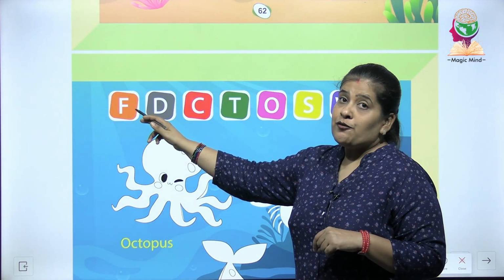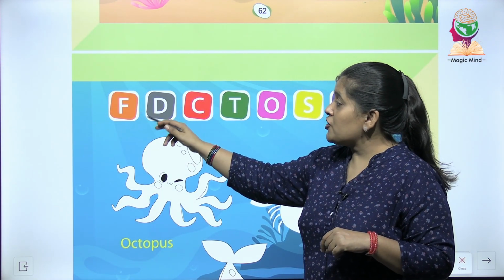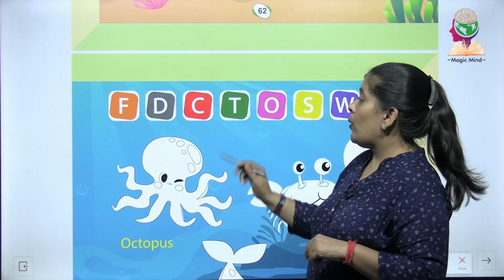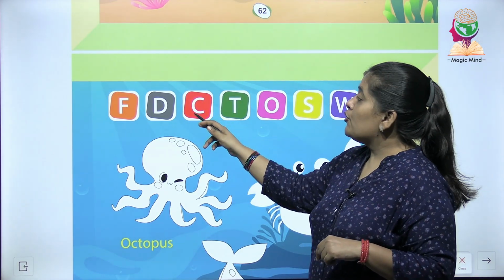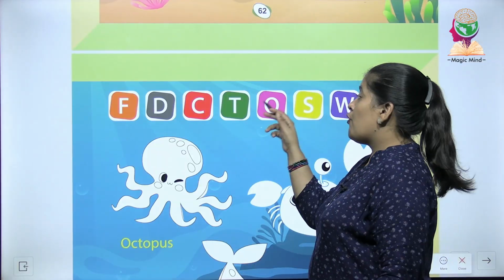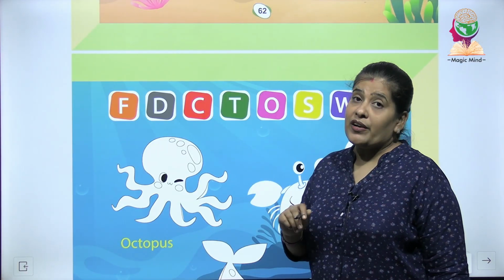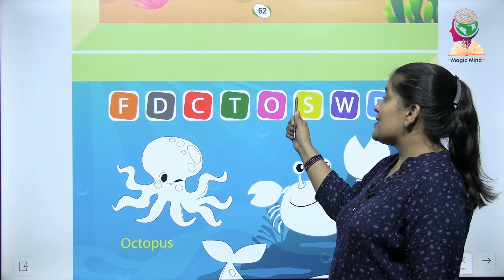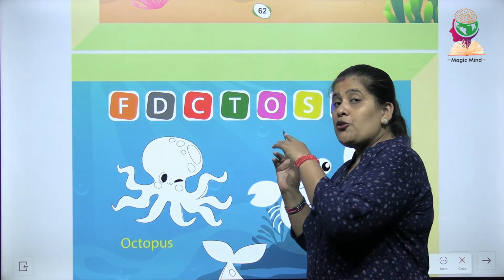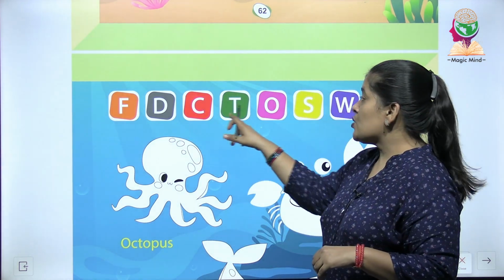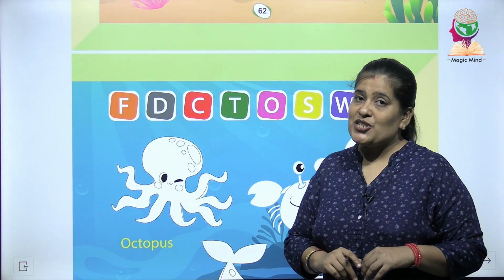For fish you will use orange color, for dolphin you will use which color? Grey color. For crab you will use red color, for turtle you will use green color, for octopus you will use pink color. So dear kids, now you have to do color as per the given color code.